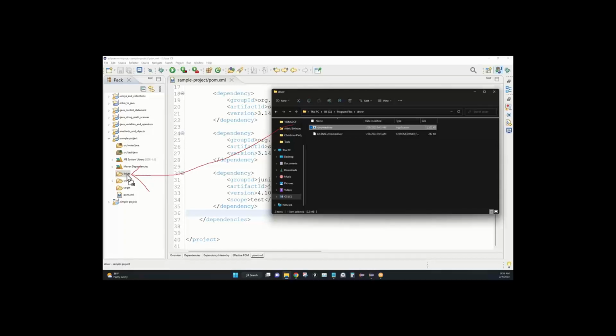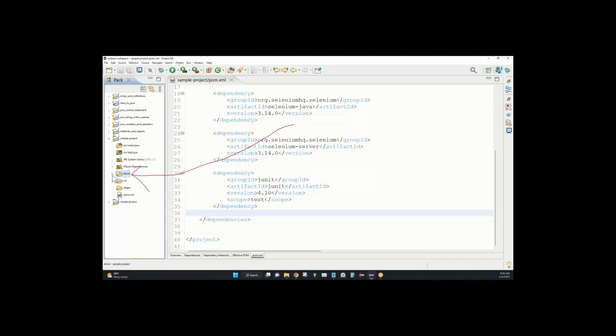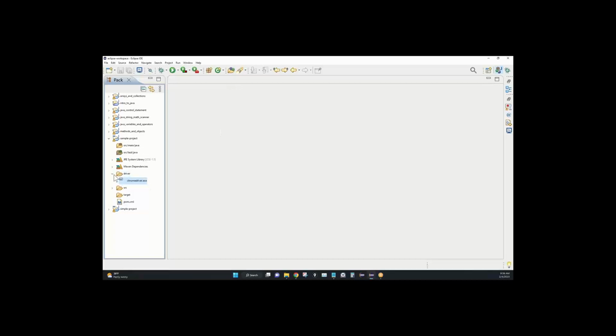So if I drop it right on top of that folder, yeah, it opens up this pop-up asking me to copy files. Yes, copy it. And now you will see this arrow show up here. Open this arrow, make sure that you have this Chrome driver there. Okay. At this point, you can close this. You don't really need this POM file anymore. And now that you have your Chrome driver, you can start working on your code.